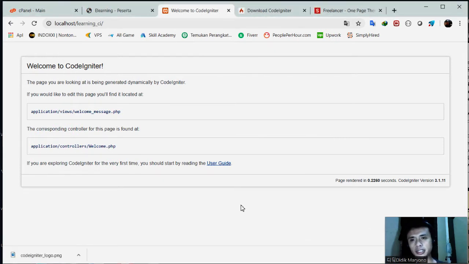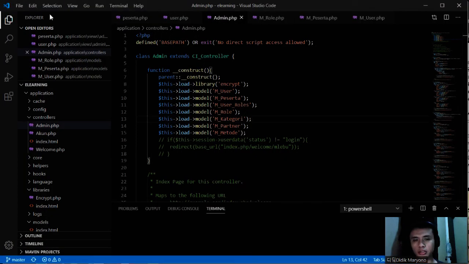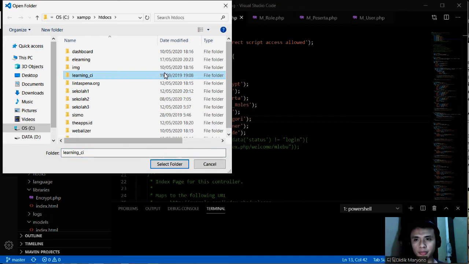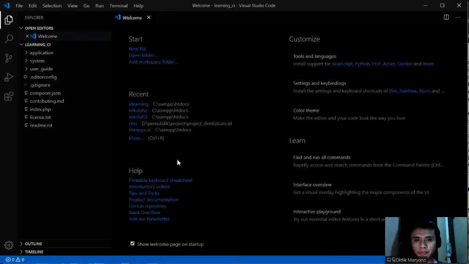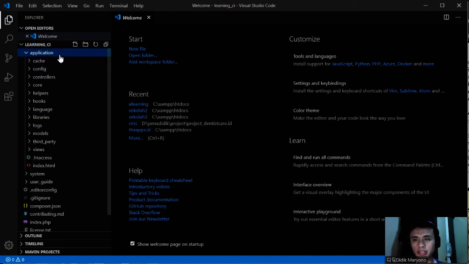Okay guys, after that we open the files with your editor. I use Visual Studio Code and then open folder. Select the folder you moved to the local server, named learning CI, and then open. Okay, I will introduce to you the directories in the CodeIgniter files, and the first is application.